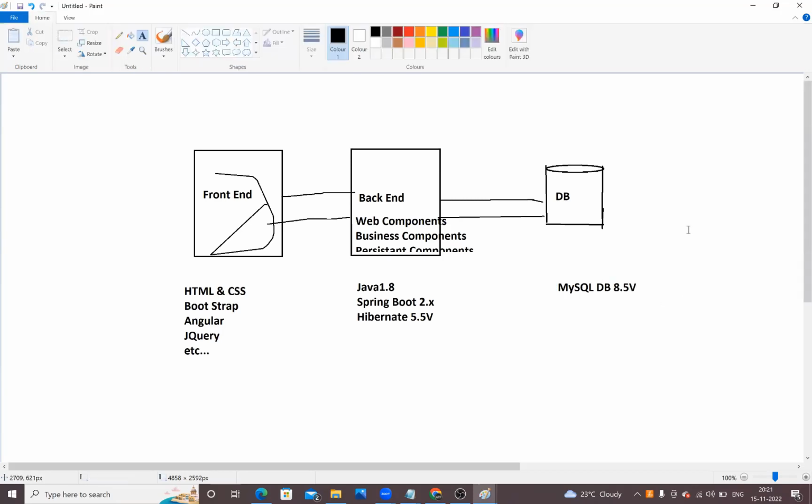See, guys, if you want to develop one software project, I need to install all these things. All these things are required in my application. All these technologies I am going to use in my project: HTML, CSS, Bootstrap, Angular, jQuery. I will use all these for front-end development. Java, Spring Boot, Hibernate, I will use for back-end development. MySQL I will use for the database.